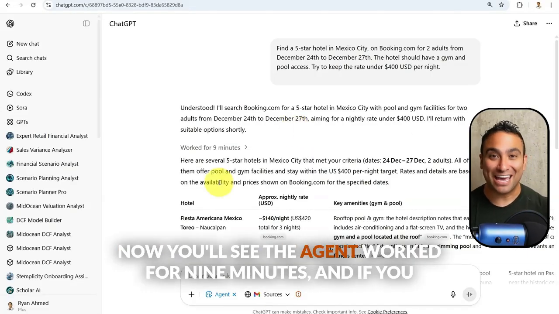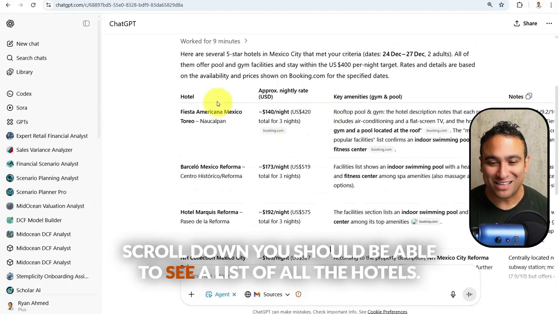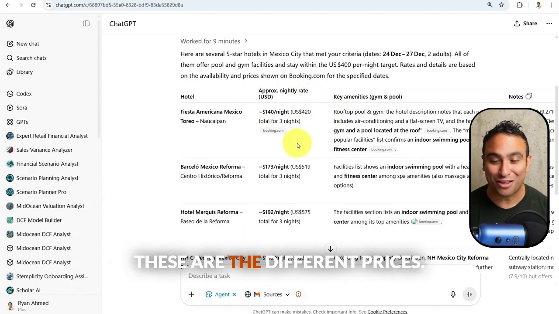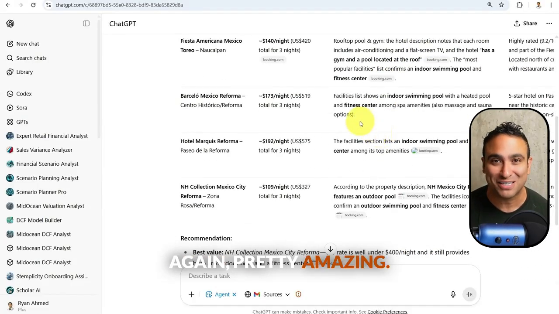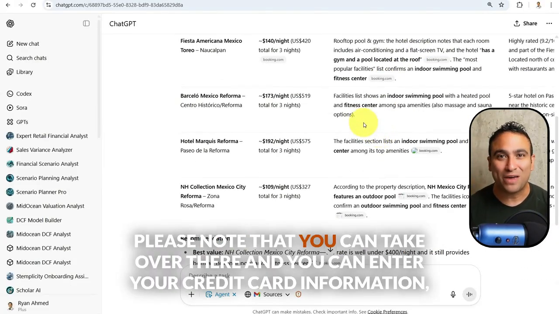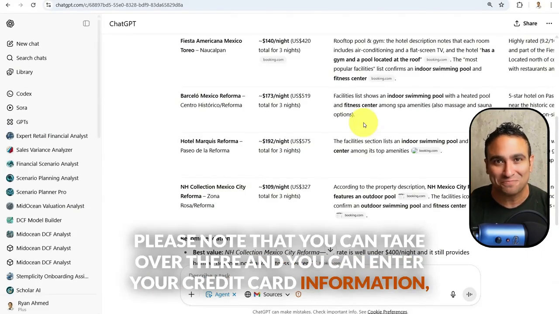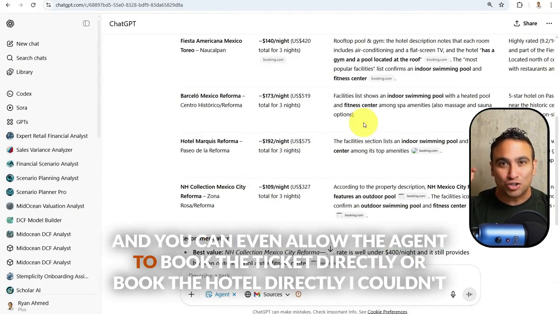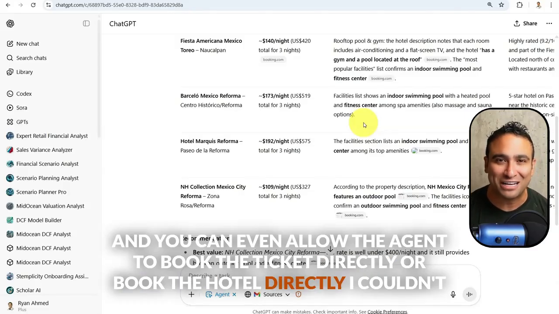Now you'll see the agent worked for 9 minutes. And if you scroll down, you should be able to see a list of all the hotels. These are the different prices, the amenities, and the notes as well. Again, pretty amazing. Please note that you can take over there, and you can enter your credit card information, and you can even allow the agent to book the ticket directly or book the hotel directly.